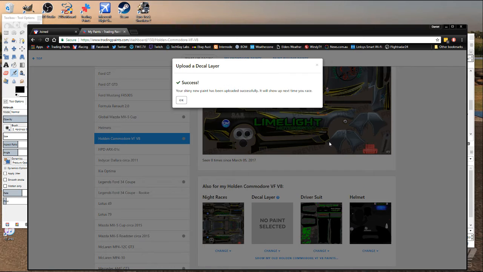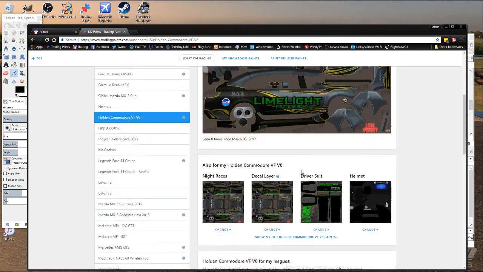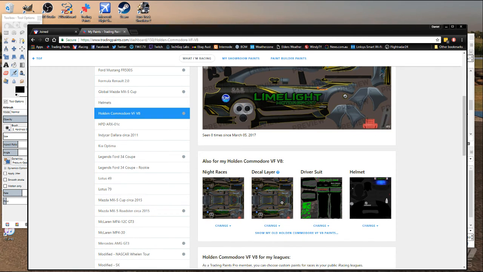Yeah, you can see that even though it's saved as a decal layer, it still puts the decals back on the vehicle. But you probably can't quite see it, but in there they've actually been removed, and this is the version that everyone's going to see on Trading Paints of your vehicle. So if you don't have Pro, you'll just see that version there.